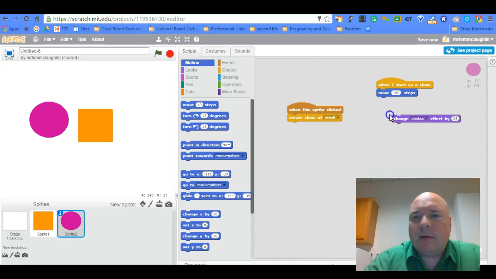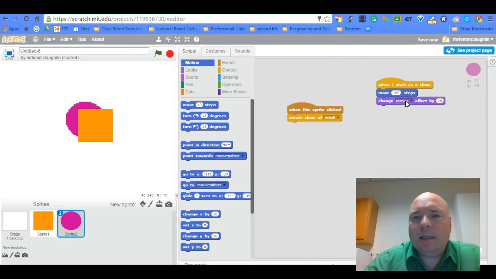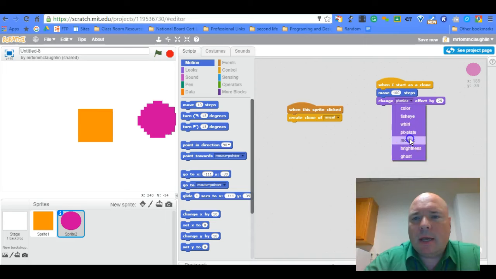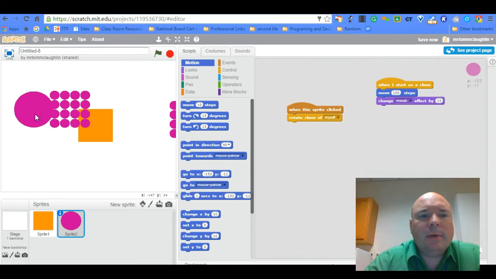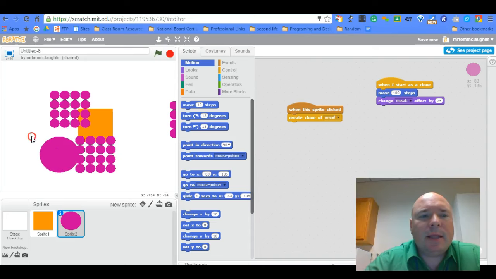And then we're going to have it change the effect. I like, let's say, mosaic by 25. Let me hit stop. Let's restart this. So now I click on it. Let me move it out of the way here. And you can see what happens is it starts to move. If I move it around the screen, I can move it to different spots and kind of make it like a stamper.